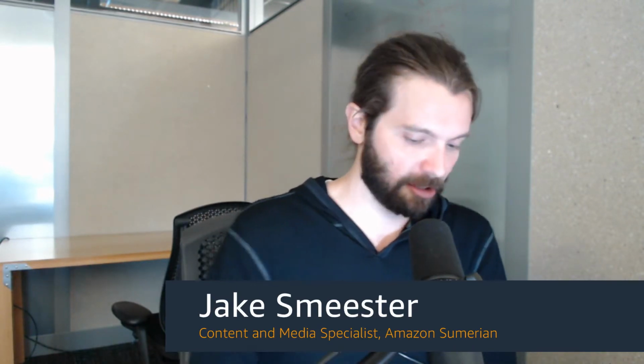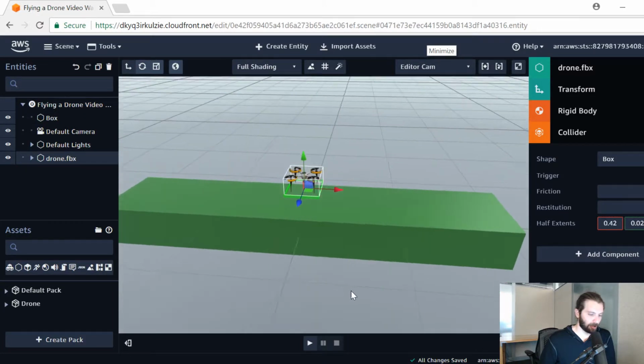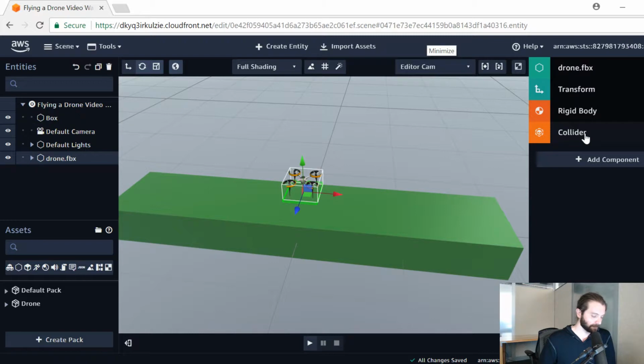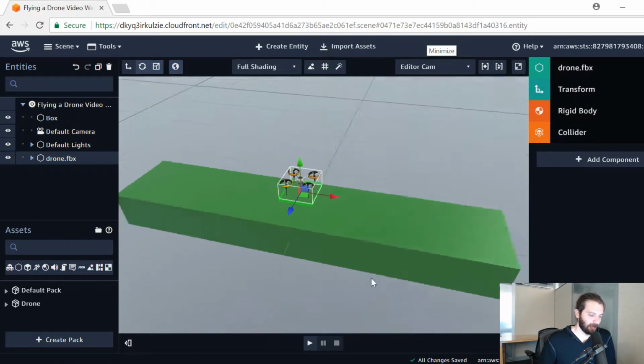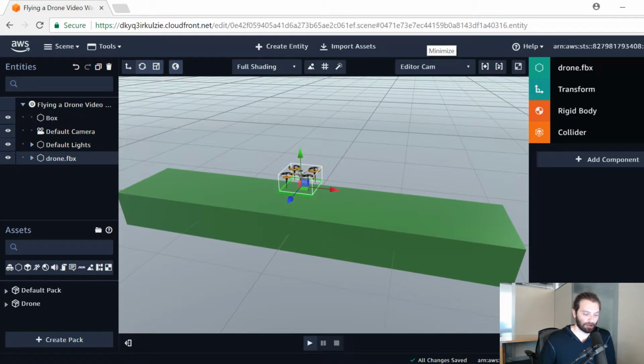All right, so let's go back to our scene here. We need to add a state machine to the drone. This would be so we can control the drone with our keyboard. We're not going to be controlling the box. Again, that is just a stagnant landing pad for the drone.